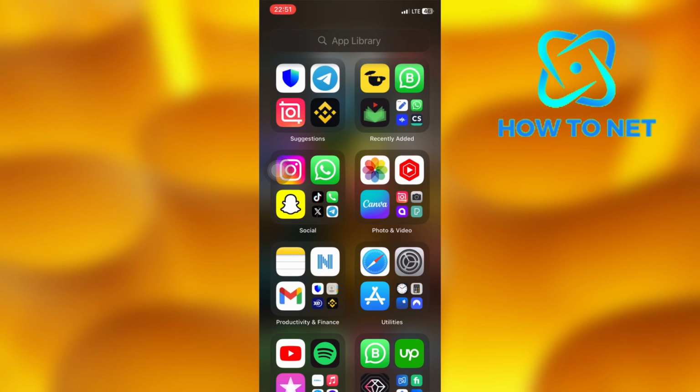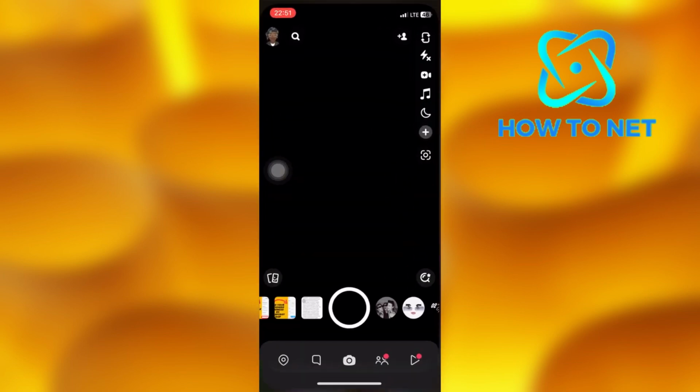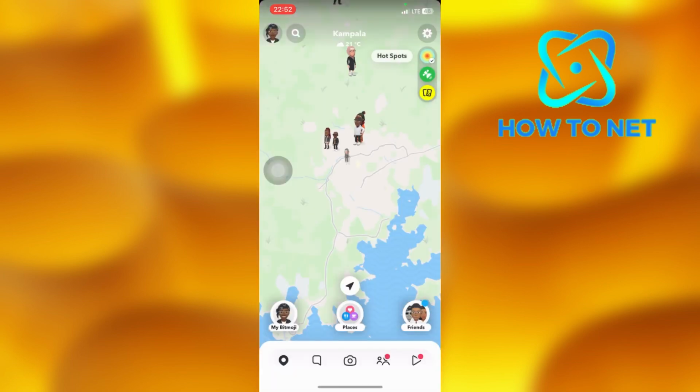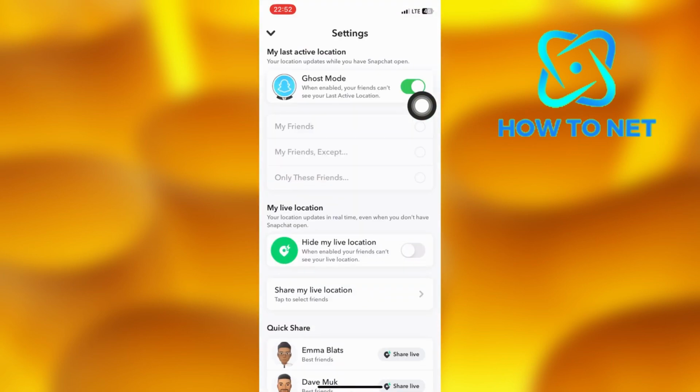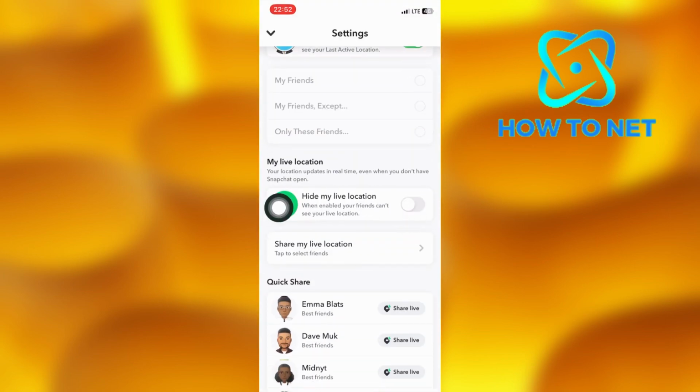To do this, simply open up your Snapchat. Head into your Maps section. On your map, tap on the settings icon on your upper right corner of the screen. On your settings page, scroll down onto this option right here. Enable Hide My Live Location on.